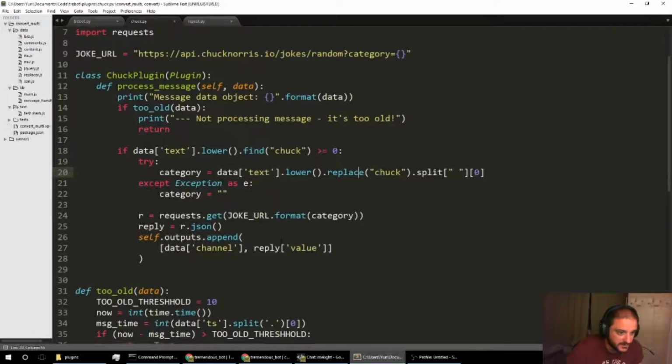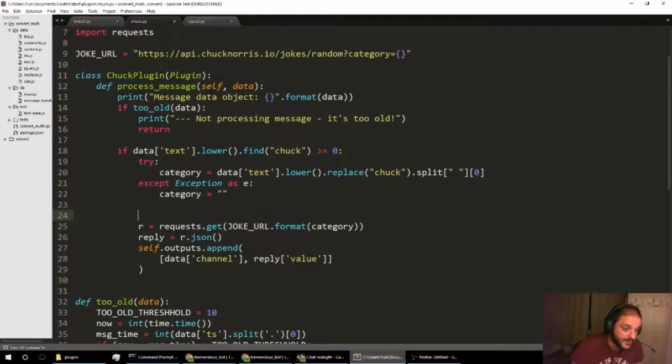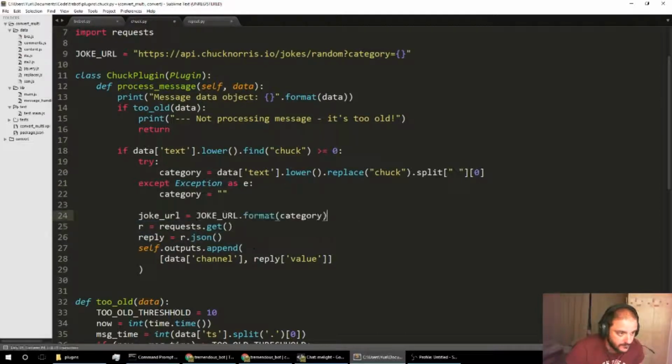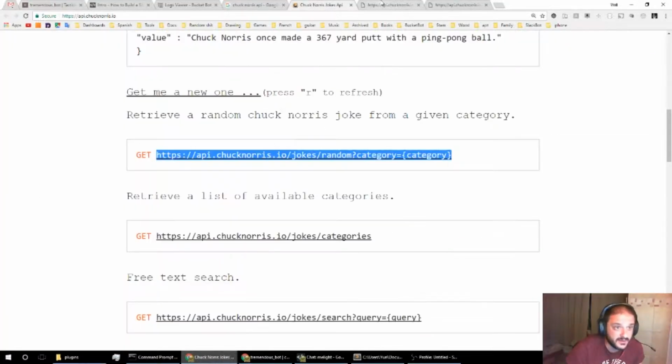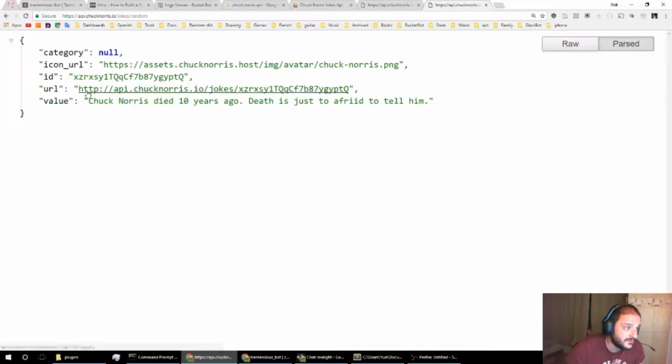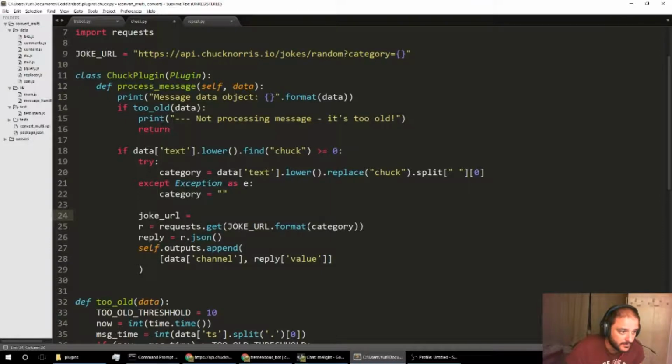Let's make the bot print the URL he got the joke from. Okay, so joke URL. We have in the API here the URL of the joke, so we're going to get the joke URL here.